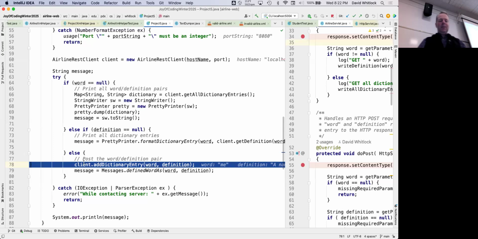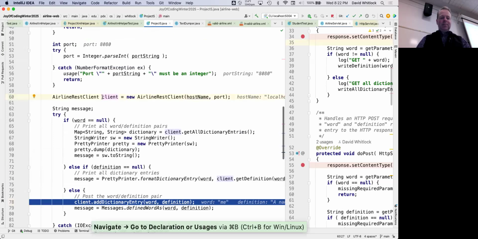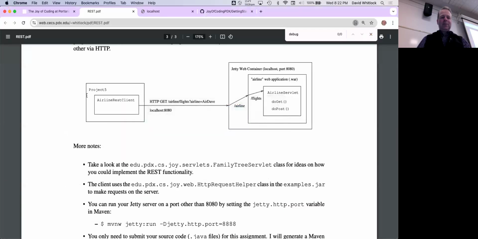So it now uses this object called the client. The client here, if I just go up to the declaration, is an airline REST client. Going back to our architectural diagram, Project 5 uses this class called an Airline REST client to actually make the connection. I added this Airline REST client in hopes of making it easier for you to invoke the REST API.